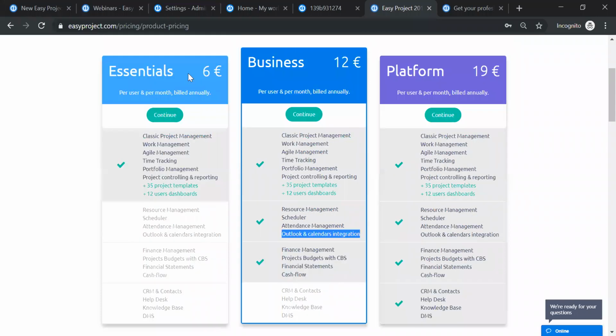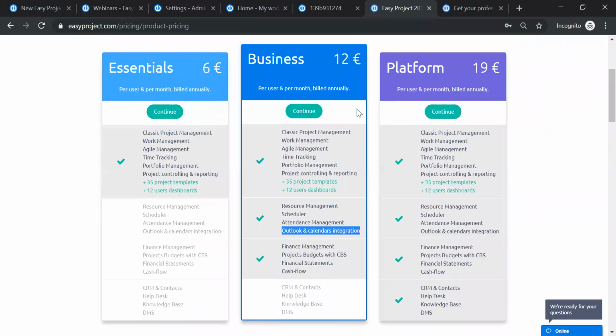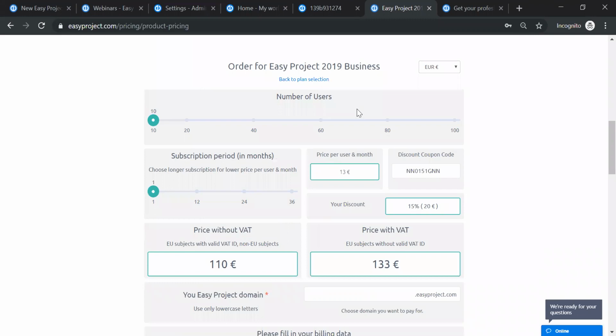Once you choose your plan, when you're on our pricing page, then you continue, and here it's very interactive, because you can choose exactly how many users you want, so you can choose any number. You can choose the subscription period. The longer the subscription period, the lower the price per user.